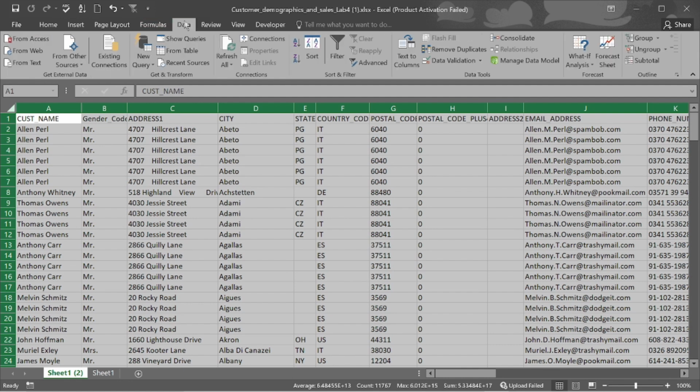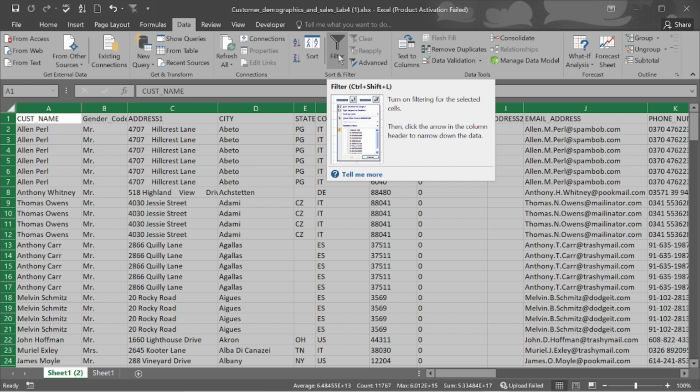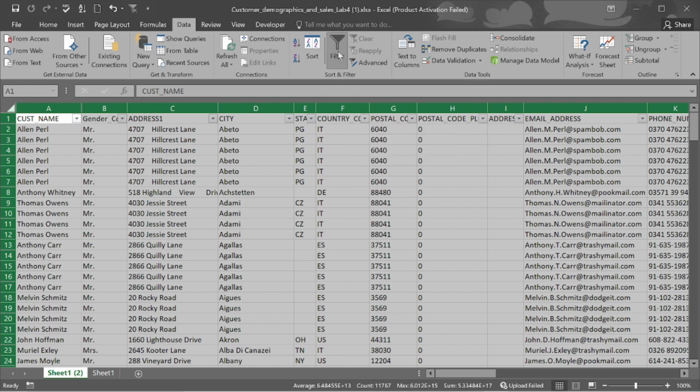So if I go to the data tab, I will click on filter. You can find filter on the sort and filter button here. If I click on filter, you will see filter arrows appear. This is our filter arrows. These filter arrows appear next to my column headers.